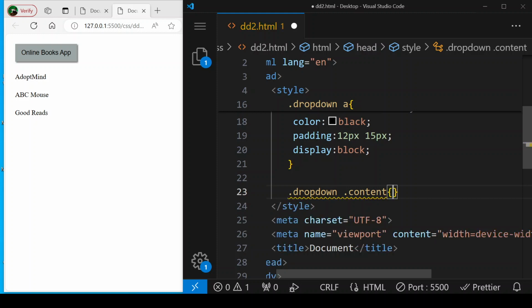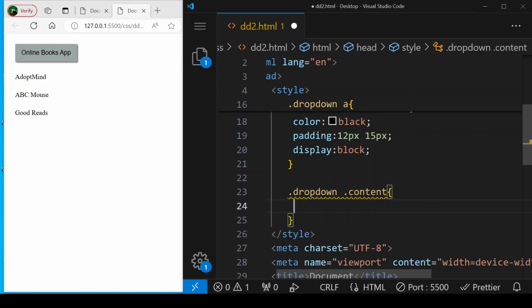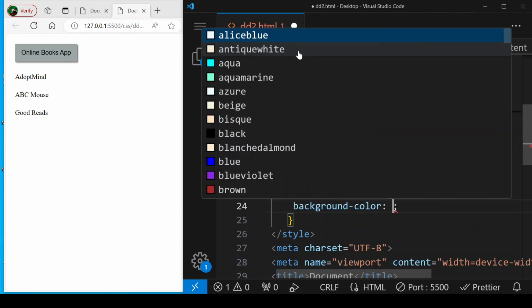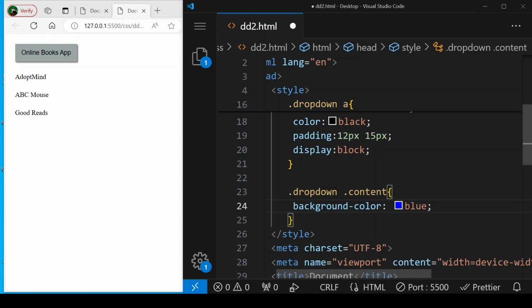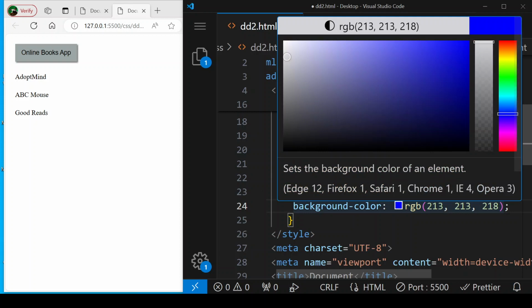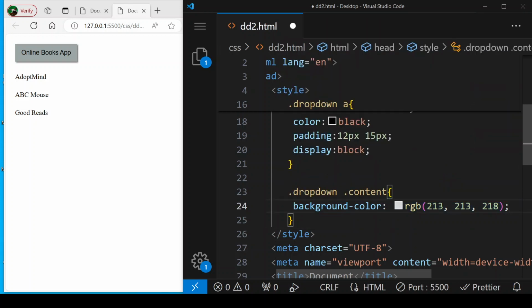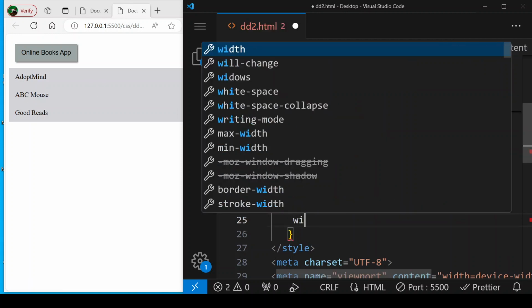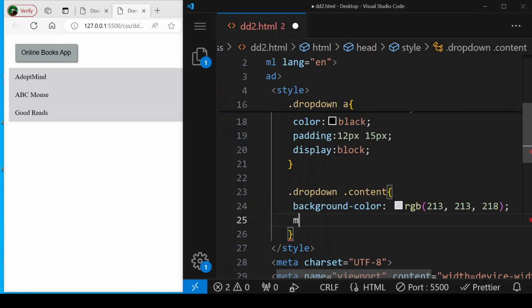And for that content, I want that background color. First of all, I'm changing background color. I'm selecting this one. It has got a background. Its width I want is, for that we will be taking min width.